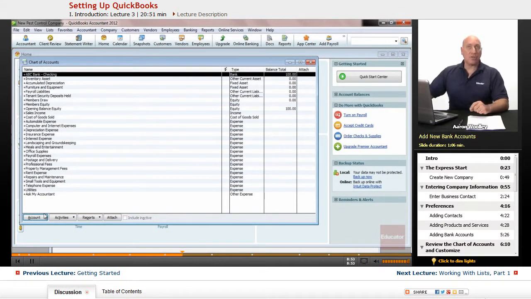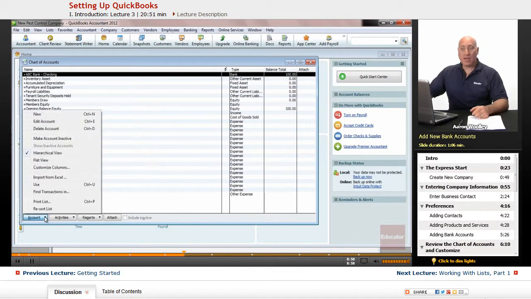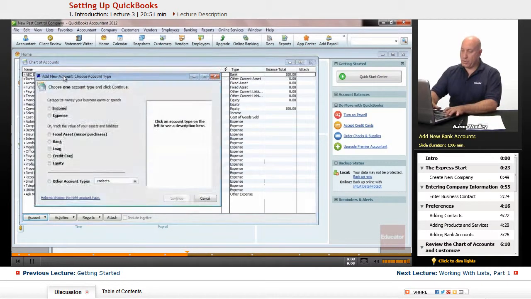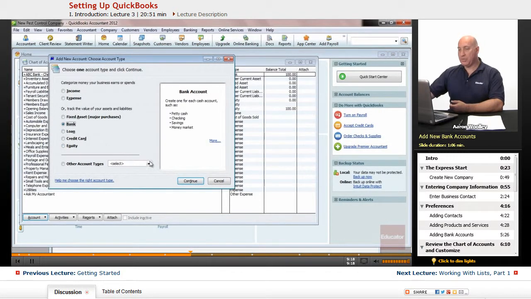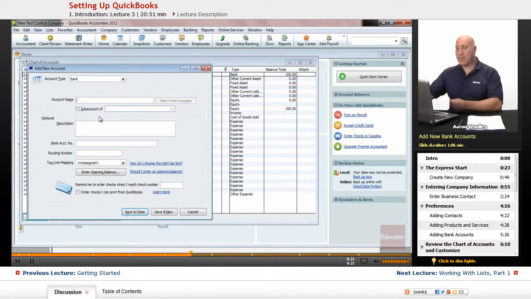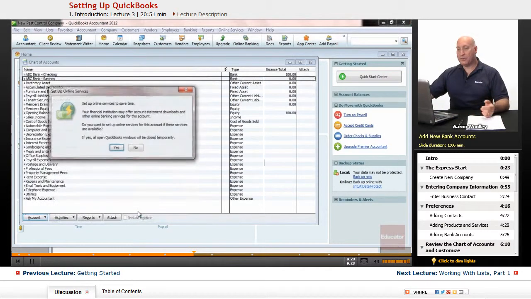Now I want to add a new account. It's a savings account. There's a couple ways I can do it. I can click on Account and say New, or there's a quick shortcut where I can just type Control plus N and it'll give it to me. So Control plus N. Oh, wow. I can now add a new account in my chart of accounts. And this happens to be a bank account that I'm adding. So I'll choose Bank, click Continue. This is going to be ABC Bank Savings. I can say Save and Close.